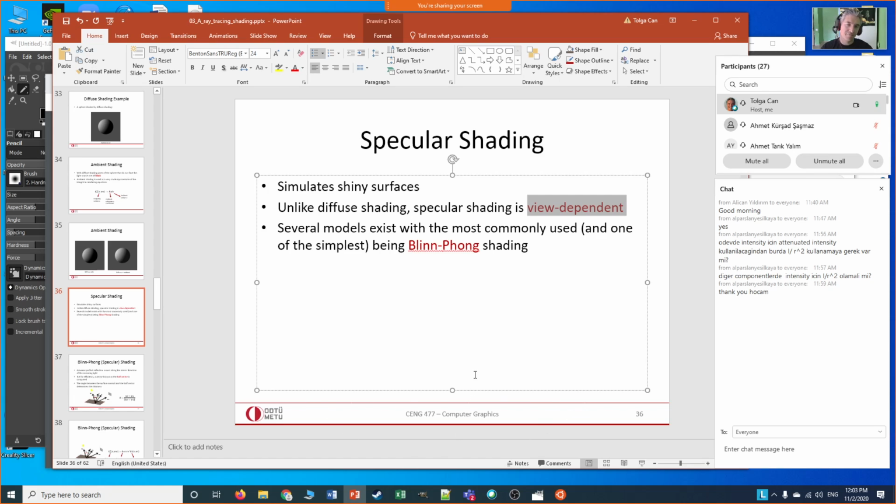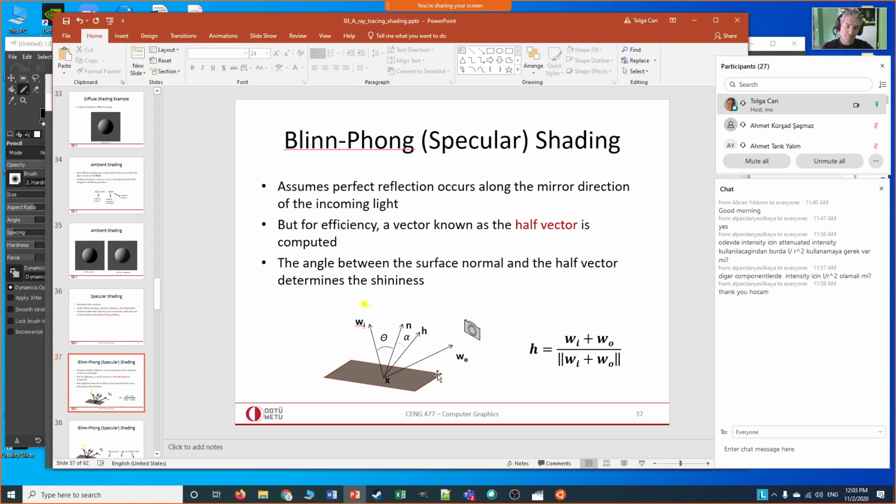Okay, but in most scenarios, what we have is that the scene is static and the camera is moving around in the scene, and that changes the specular shading. The most commonly used one, and one of the simplest, is Blinn-Phong shading, which instead of computing the reflected ray, computes the half vector between the to-light vector from the position and the to-viewer vector. So actually I can describe it on the slide. This W0 is the to-view vector.